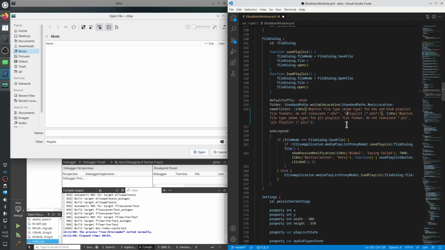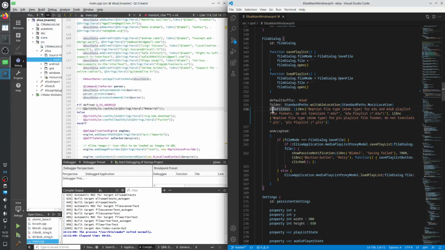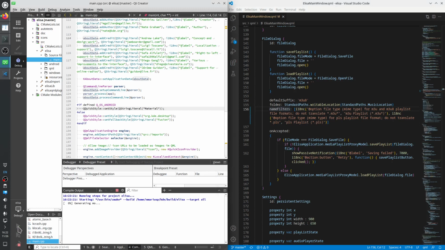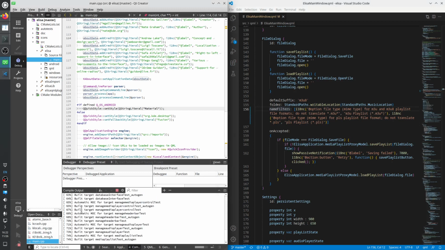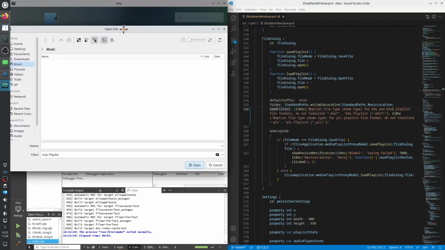So let's put in here M3U playlist, Ctrl S. Okay. So we saved this thing. We can run it again. It builds only what's needed. It doesn't do a rebuild, it does a build. So really fast. Load. So there's two options, M3U playlist and PLS playlist. I don't know how to capitalize M3U. Make it all uppercase or keep it like that, I don't know.